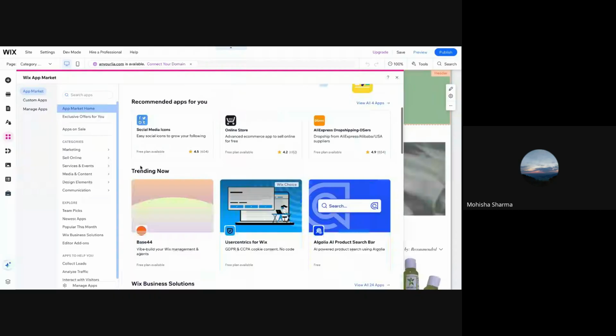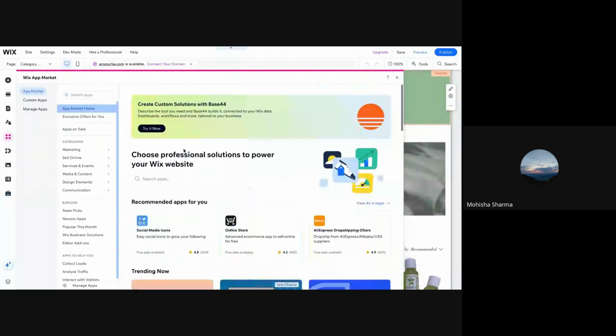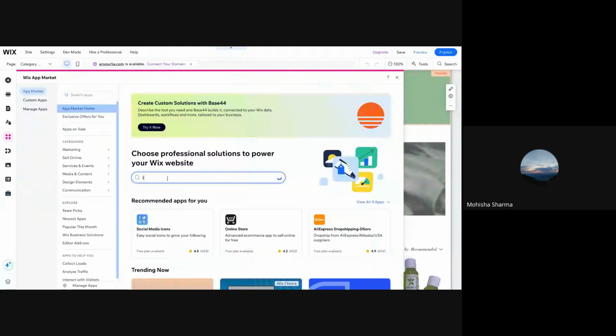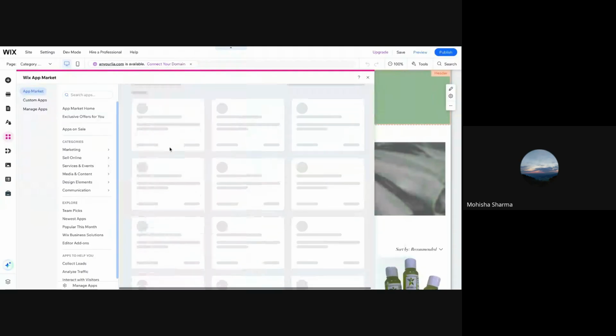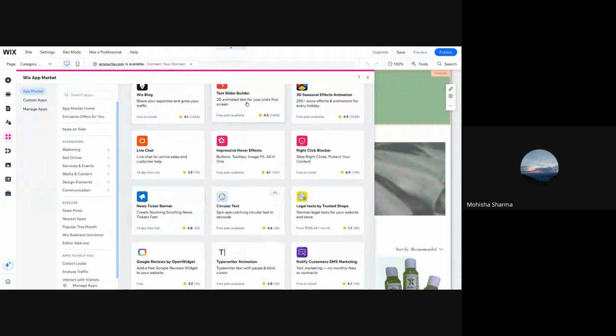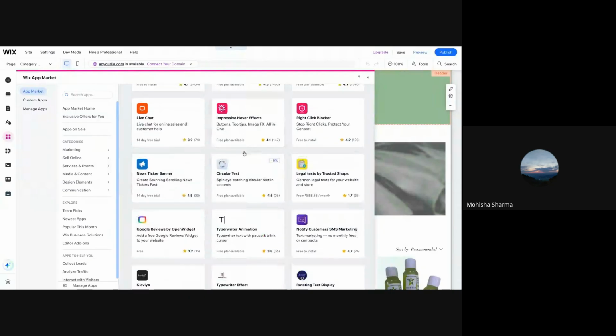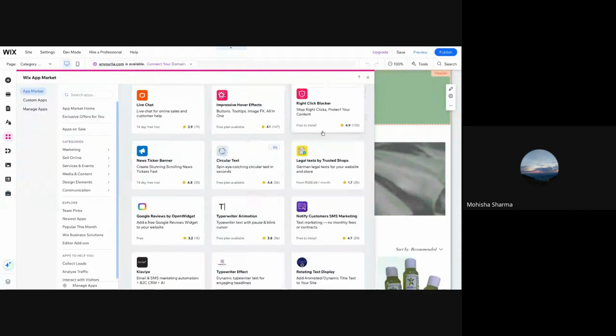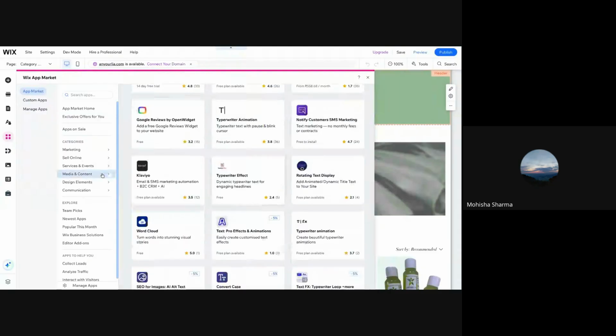So you can just search any app you want. Let's say I want to do some text related work. So I'm pretty sure I'll get a lot of app options. Wix blog, text site builder, everything. So it's 3D animated text, buttons, tooltips, stop right clicks for content. That is how it works.